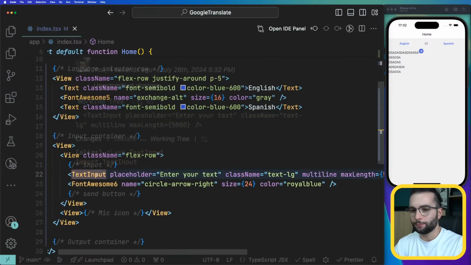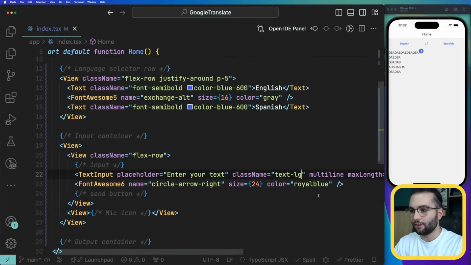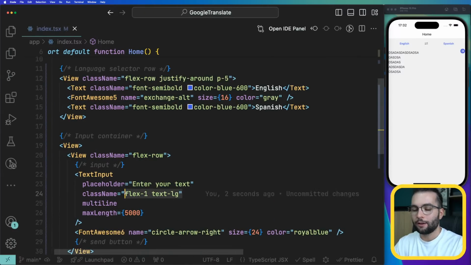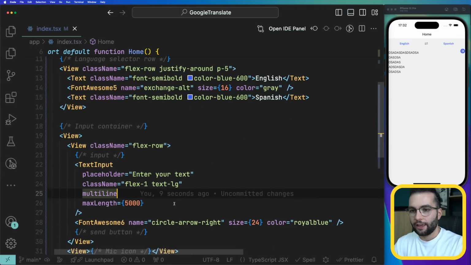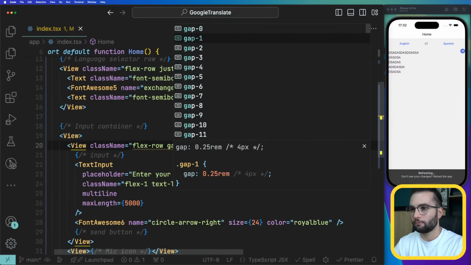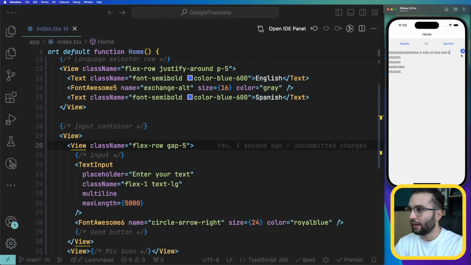Now the text input needs to expand on the width to take all the available space on that row. So let's give it flex-1, and this way it's going to maximize its width as much as possible and leave room only for the icon there. And on the parent component, we can manage the gap by using gap-5. We're going to add some spacing between the text input itself and the icon. So as you can see, it doesn't go till the icon there.